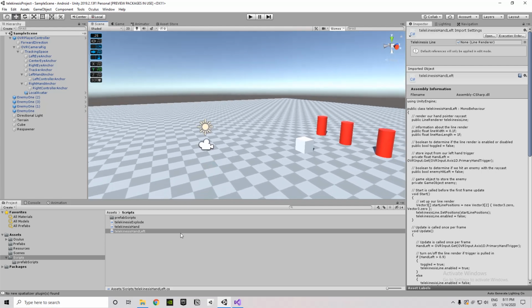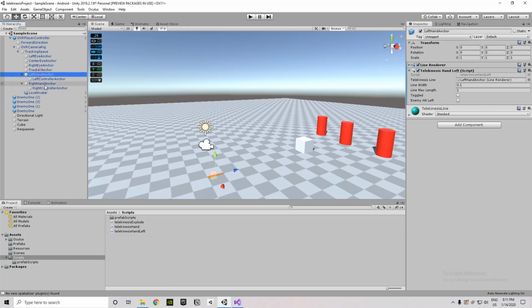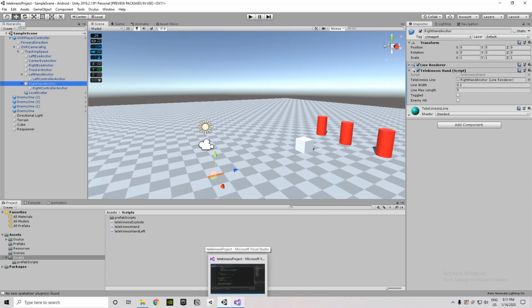So what I did was I essentially duplicated the code in each of these scripts and then made it specific to the left hand and the right hand. That seemed to be the most functional way to solve that problem, but I would love to hear anyone else's take if they've tried doing something similar or run into a similar problem and how they solved it.